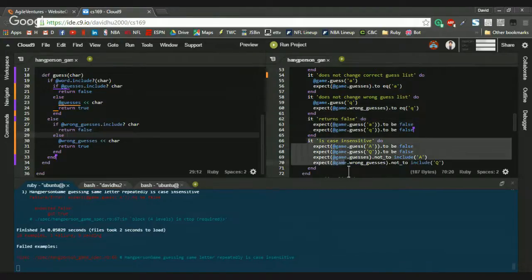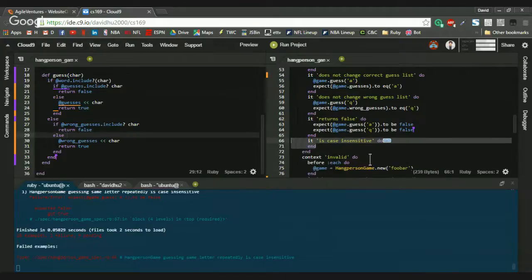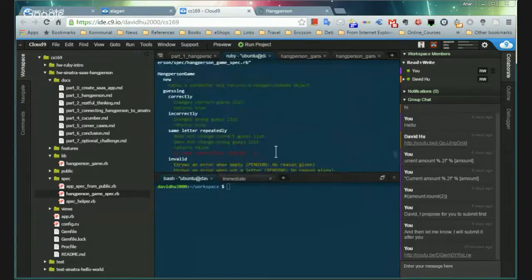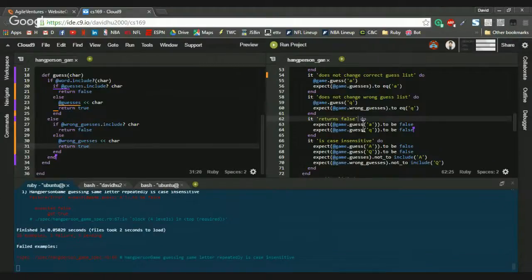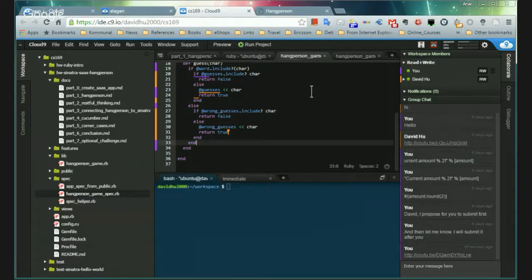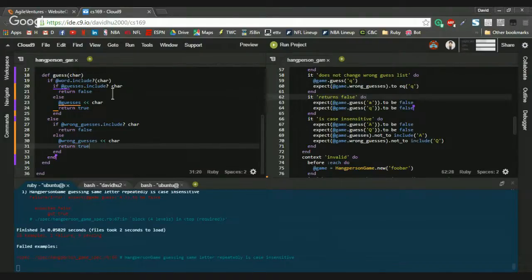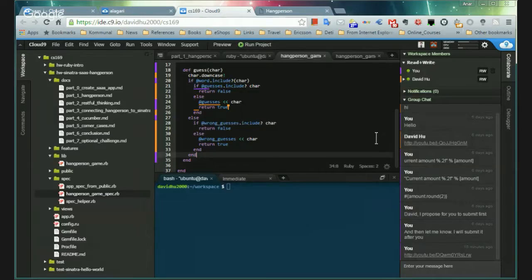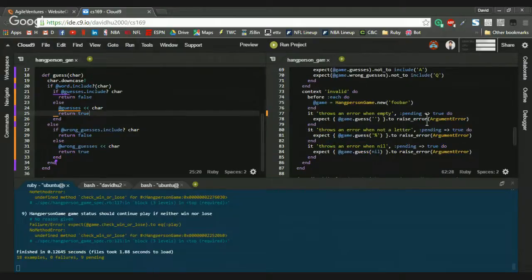This passed, so we're on this case insensitive now. So why was it pending? Ah, okay. So it is case insensitive. It failed because I didn't remove the pending equals true part. Okay, now this should be easy. Downcase. Okay, I see. Yay, okay. Very nice. Now the invalid context.